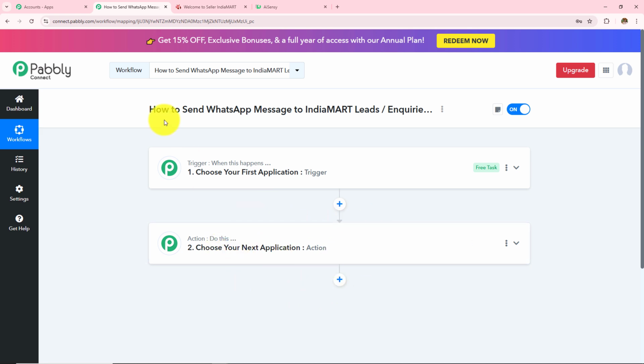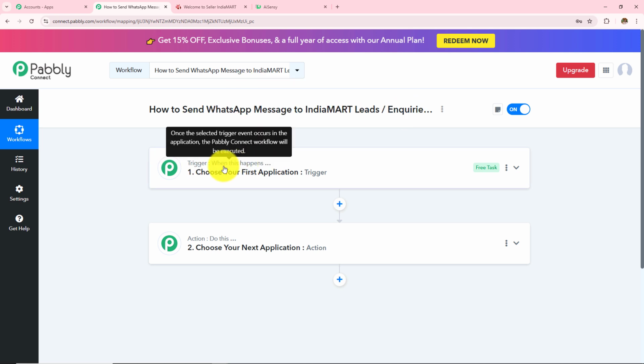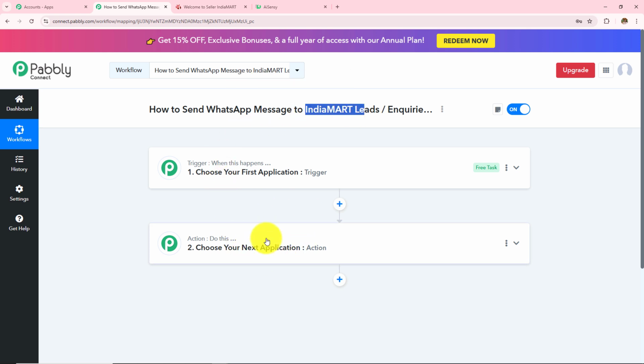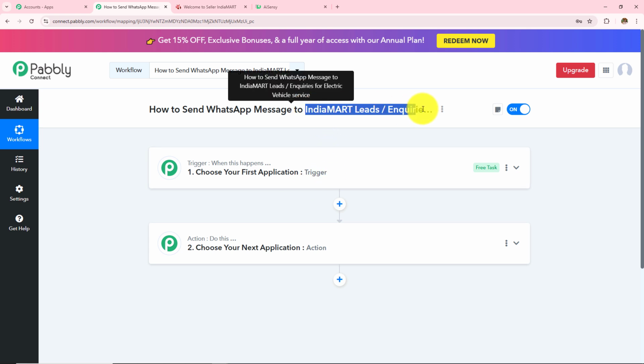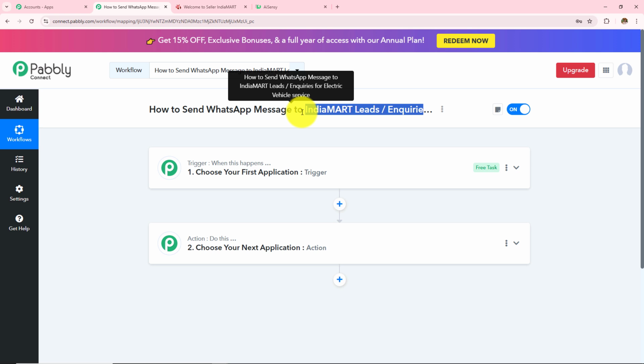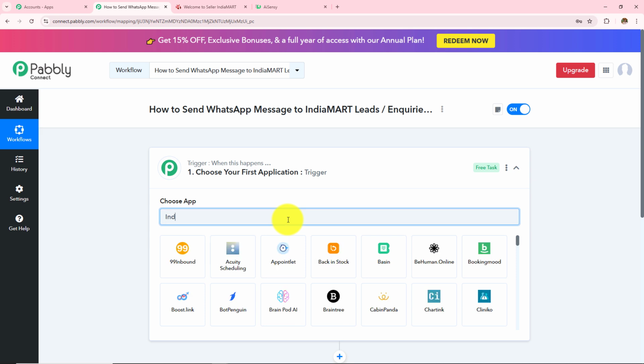Here in this workflow, I want to send WhatsApp message to IndiaMART leads and inquiries whenever there will be a new lead or the new inquiry in my IndiaMART. An automated WhatsApp message will be sent to that lead or the inquiry, which means whenever there will be an IndiaMART lead or the inquiry, this complete workflow here will get triggered because trigger says when this happens. So whenever I receive a new lead or the inquiry in my IndiaMART, and then action says do this, then send WhatsApp message. So here in my trigger application, I am going to take IndiaMART.